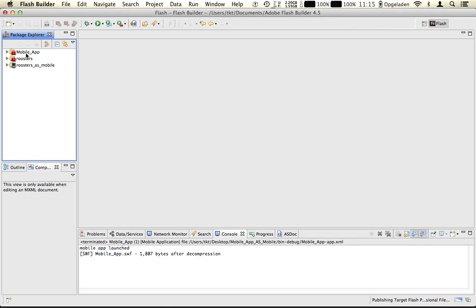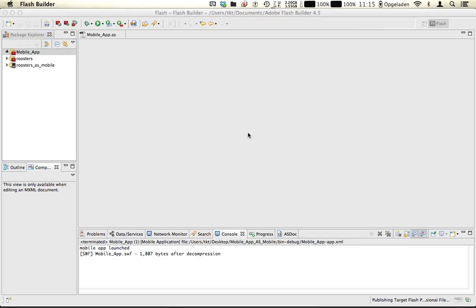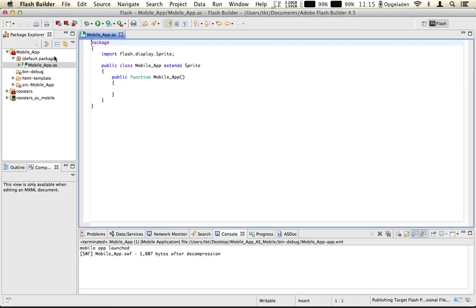And then it will open your mobile app project right here in the screen. It will also show you the mobile app default class, which is also called mobile app.as. We're not going to do anything with that yet. But later on I'm going to make sure that this class is also connected to my Flash file. At the moment this isn't the case.